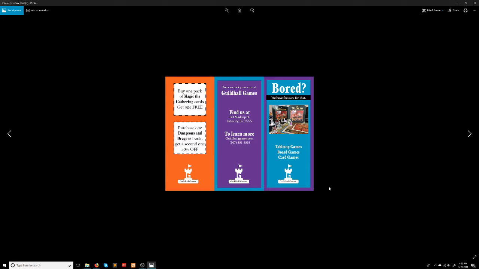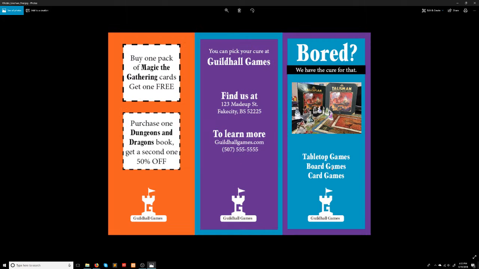Here we got another print piece. This one is a brochure for the print design class. Once again, my logo, Guildhall Games. The thing about this was I'm not really into all these bright, extravagant colors. I do think that purple is absolutely gorgeous, and that blue is attractive, and I like orange, but it's really in your face. But that's kind of the point of a brochure. It needs to stand out from all the other ones. So I felt this did a good job.